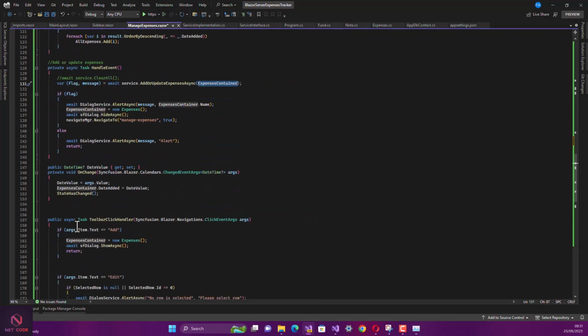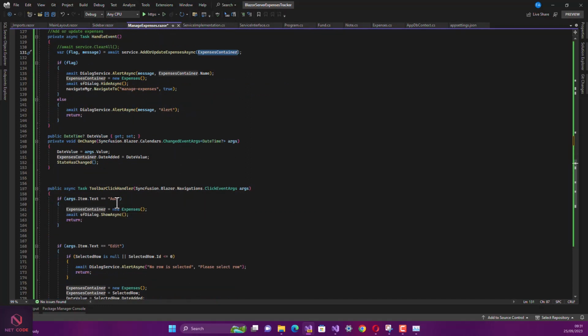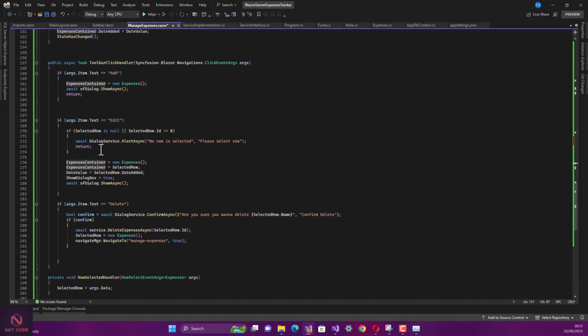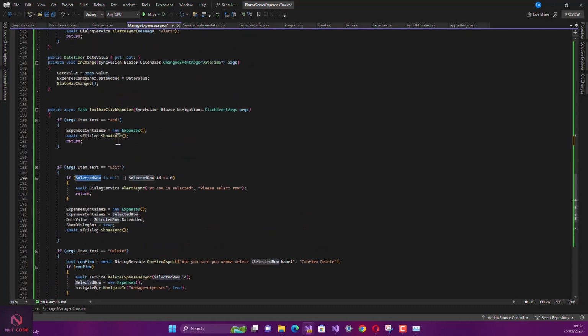Okay, and the next thing is the toolbar click. So if add, if edit, or if delete is clicked, what do I want to do? If add is clicked, you want to show the dialog box. If edit is clicked, and the user selected no row, display this to the user. As soon as the user selects a row, then set the row data to the current container and now display the dialog box.